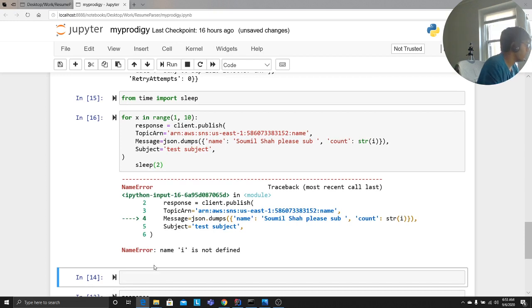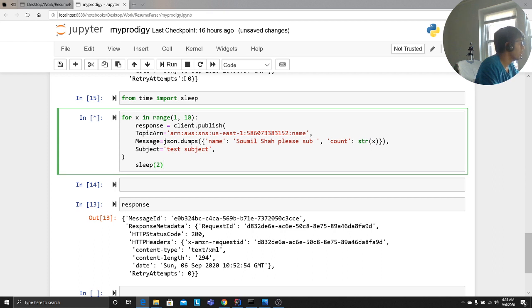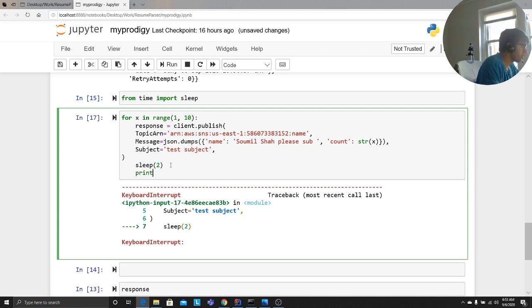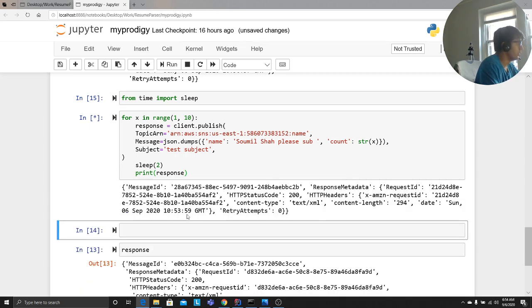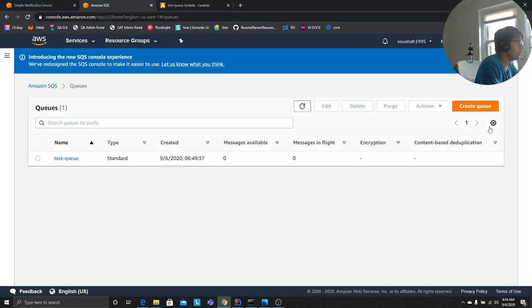So, oops, we have an error, name error i. That's because I defined an x and not an i. So now what we are essentially doing is pinging that Lambda function, like, hey, put the message. I forgot one small thing and that's my problem. I should have printed it so I can show you. So we are putting messages on the AWS queue. So we should see the messages in a while because it's going to come to the topic.